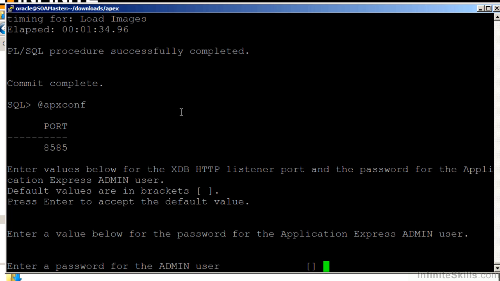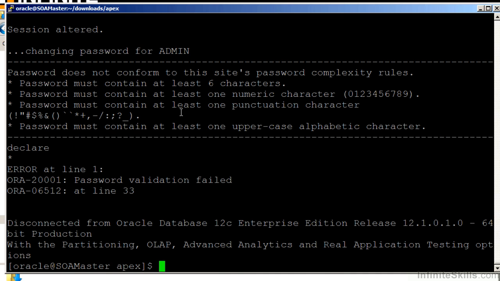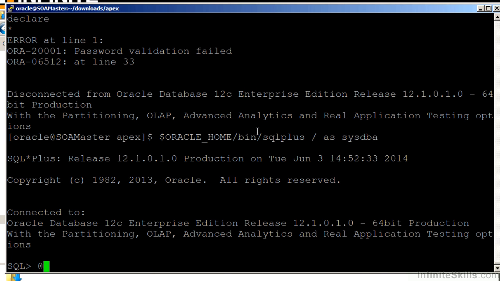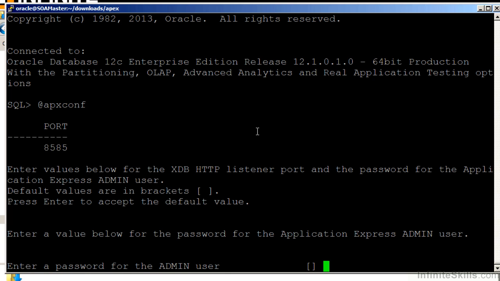You can't also put in anything simple. If I put in a real simple password, you see that I get an error message that says password does not conform to this site's password complexity rules: 6 characters, 1 numeric character, 1 punctuation character, 1 uppercase character. So let's do this again. We'll run apexconf and put in a password that meets all of that criteria.